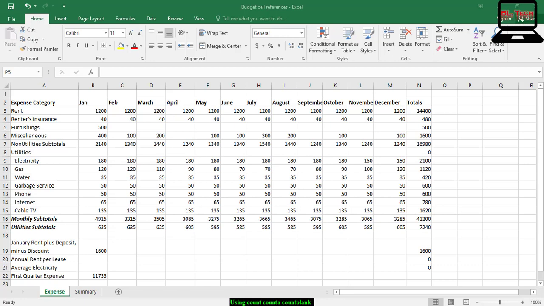Use the COUNT function when you want to determine how many cells in a range contain a number. There are other variations of the COUNT function. The COUNTA function counts all non-blank entries in a range, whether they include text or numbers. The COUNTBLANK function counts the number of blank cells in a range.